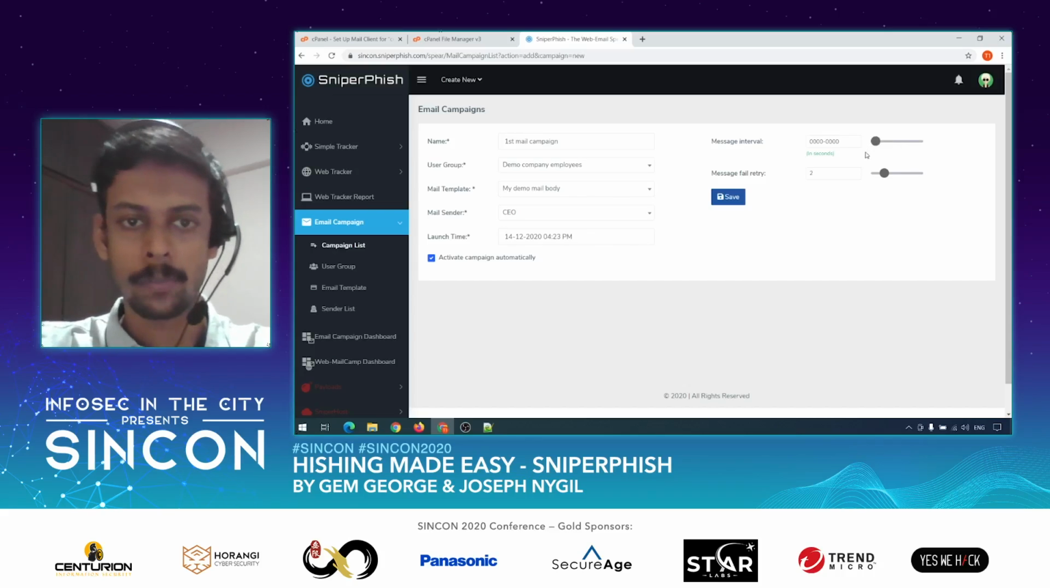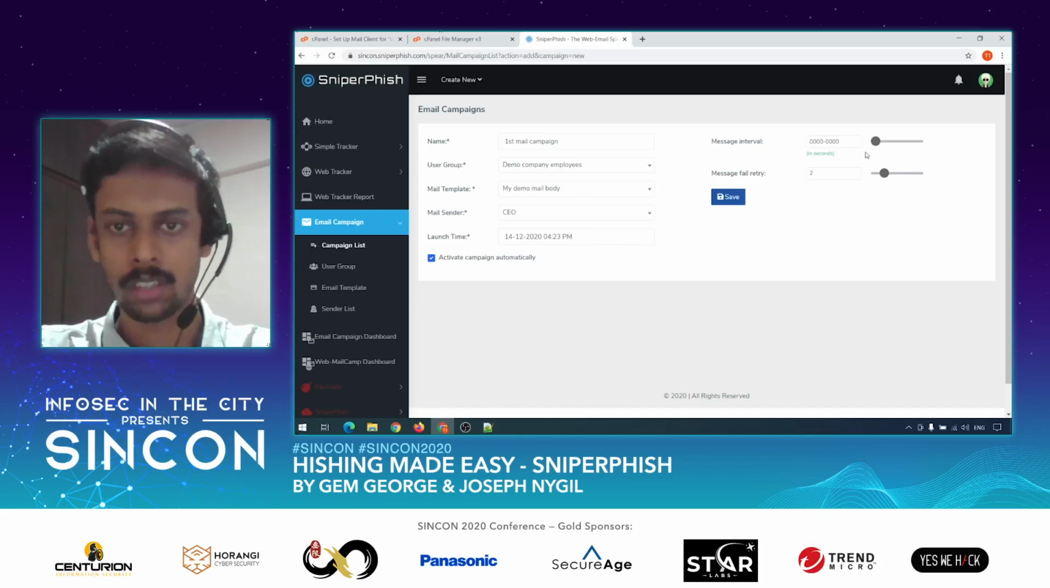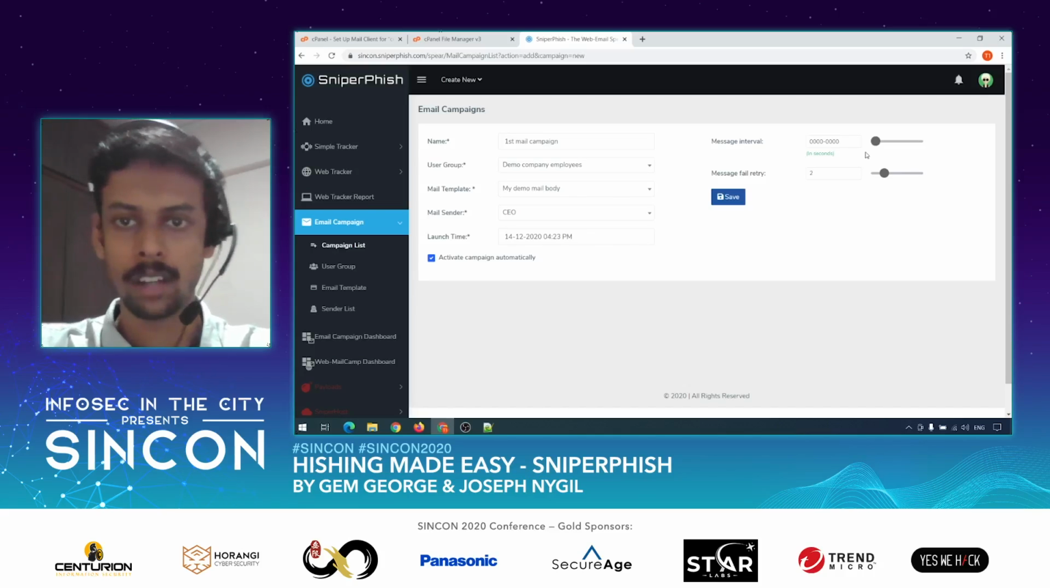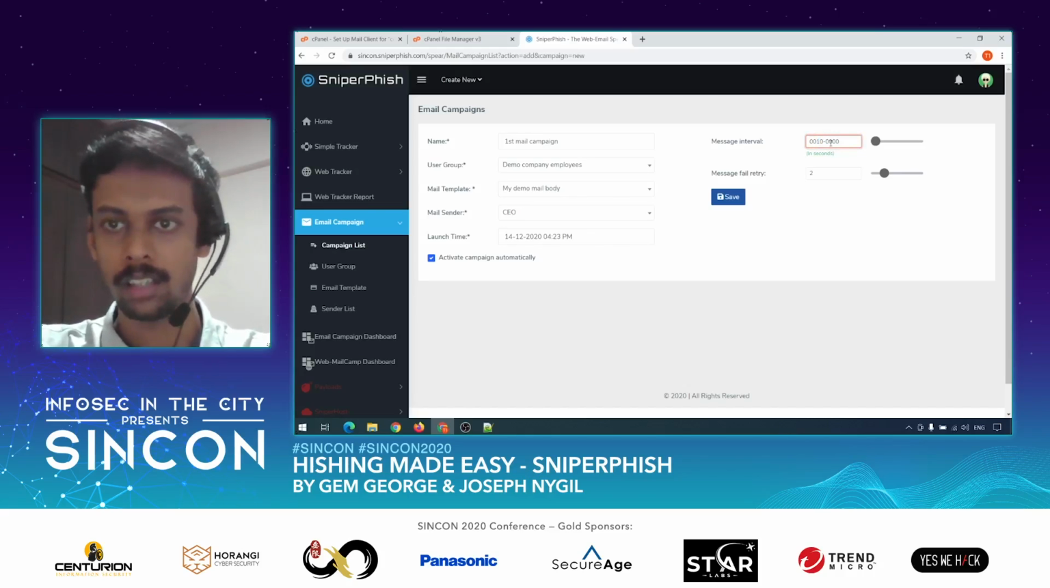Assume we are sending email to a company with a large number of employees, like 100 or 1,000 employees. If we send the mail in bulk, it can get blocked at their end. They can have some security mechanism to detect unusual mails and block them. So if we set a message interval, maybe a random interval, the mail flow will look like a usual mail flow. For now, I'm just setting a constant 10-second mail interval.